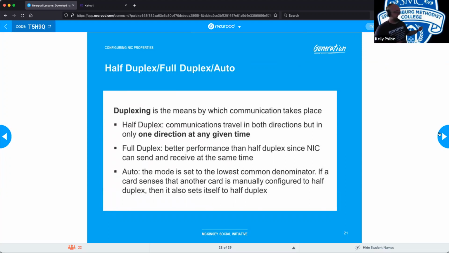So we have half or full. Half duplex essentially means that communication can go both ways down a line, but only one direction at a time. So half duplex can either go upstream or down, but only one direction at any given time. Then you have full duplex, which gives you a little bit better performance, but it allows the NIC to send and receive at the exact same time. So it doesn't have to send and then receive and then send and then receive. It can do both simultaneously.